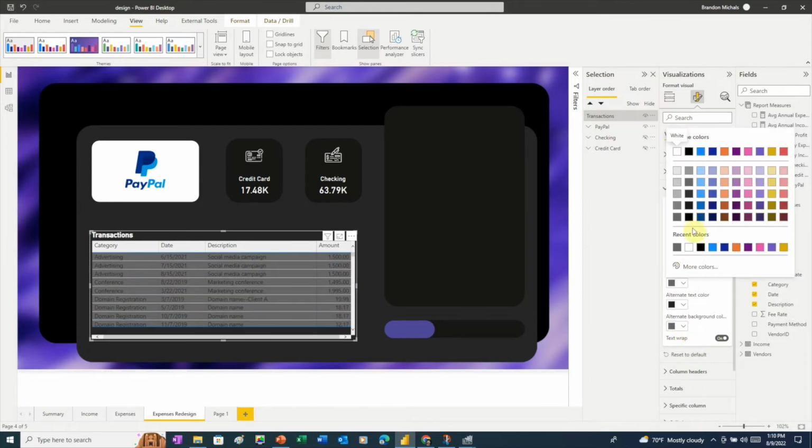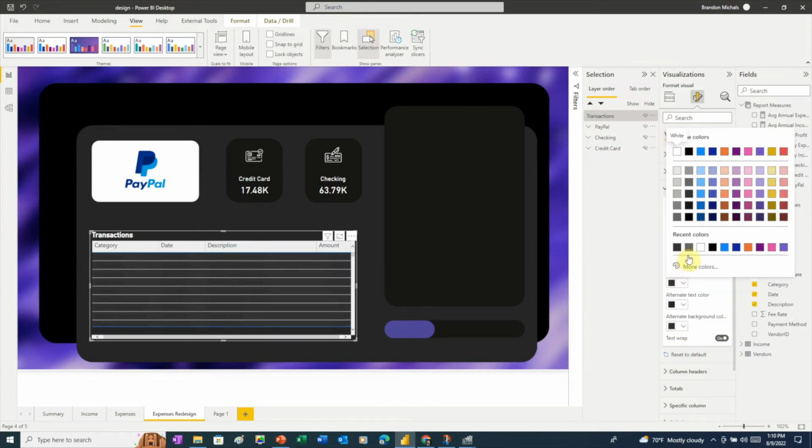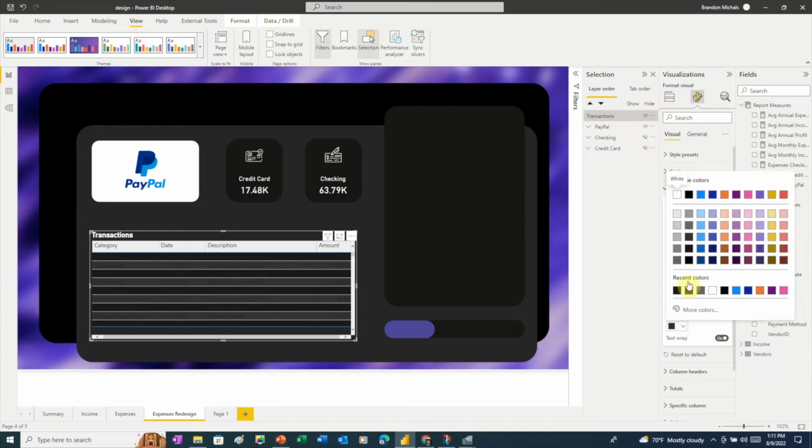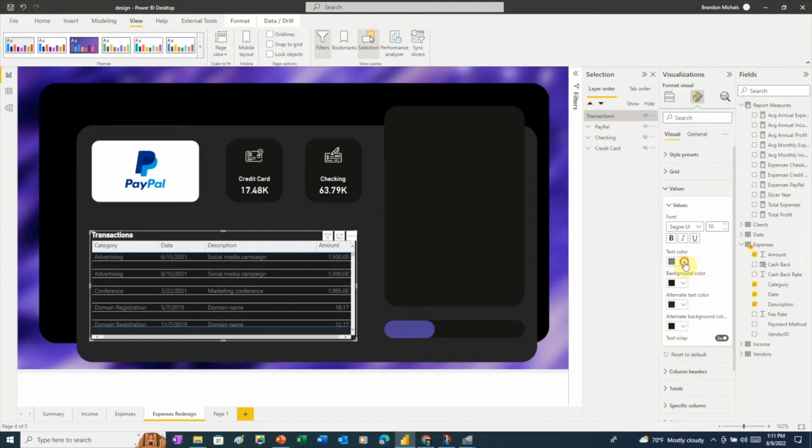Well, that's definitely too light. I'll try something a little darker. Still too light. Let me go one step darker. And now I'll change the text color for the data. That's too dark. I'll go one step lighter. Still too dark. Let me try one more step lighter. That's better.